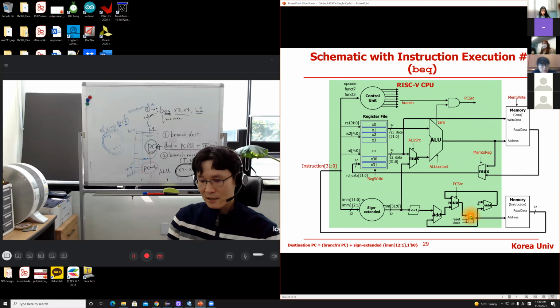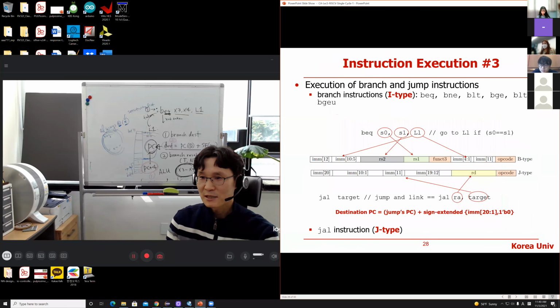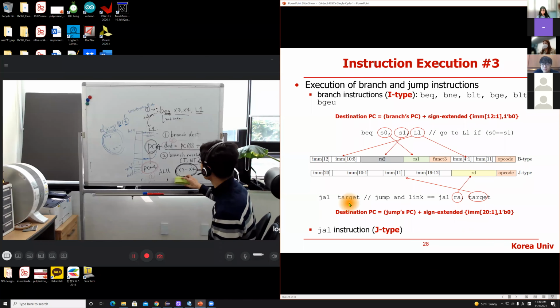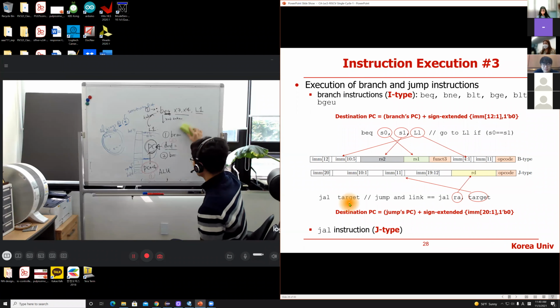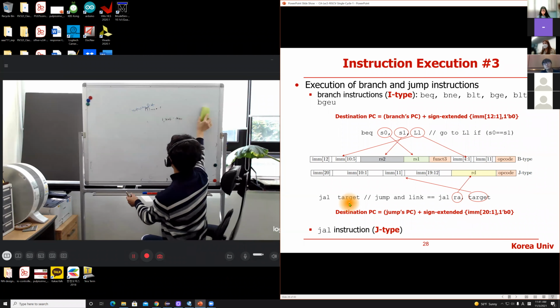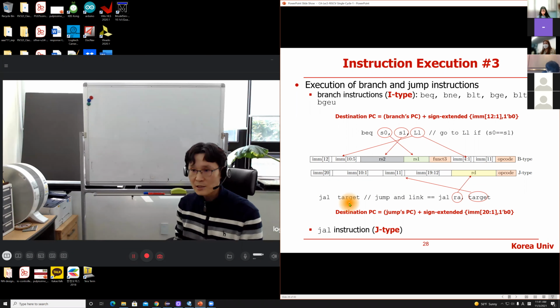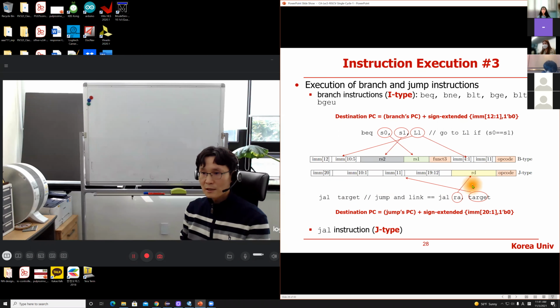Okay, any questions so far? Last thing, unconditional branch instruction. Let me go back to the slide to see the encoding. Look at this JAL instruction, jump and link. It is an unconditional branch instruction, using J-type encoding. It is a very simple encoding: you have the opcode, destination register, and immediate.